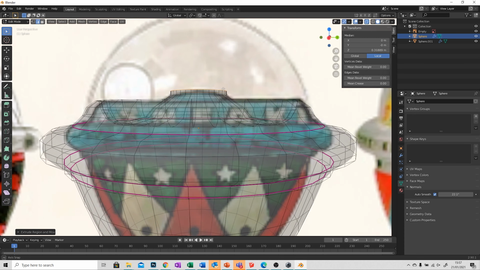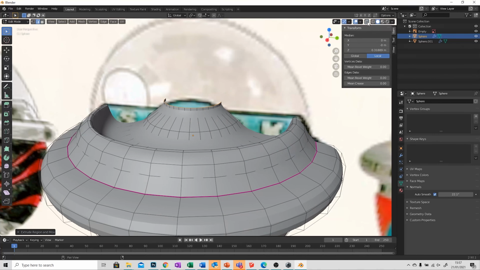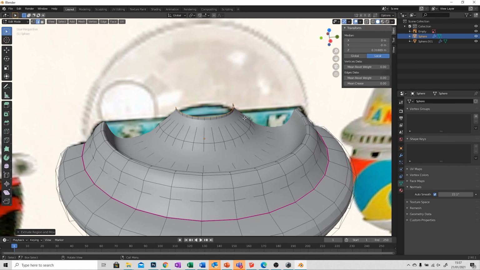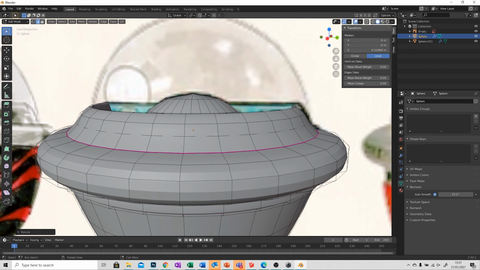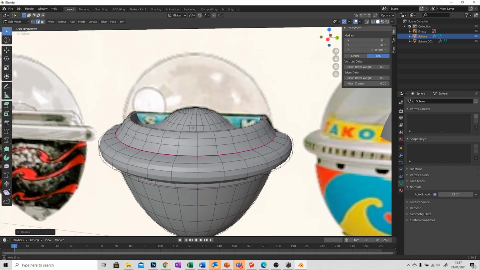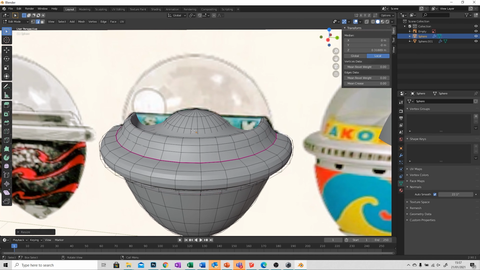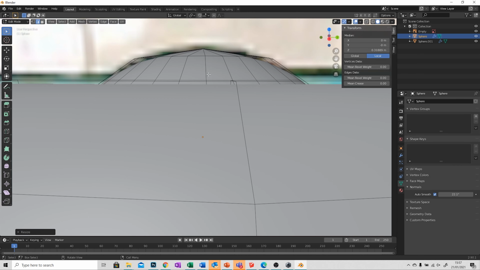And to make all the points meet in the middle, if I turn off X-ray, you see that we've still got a hole in the center. I'm just going to type S to scale. I'm going to type 0 on my keyboard, and all the points will join together. Okie doke. So there we have it. And I've created quite a sharp point there.